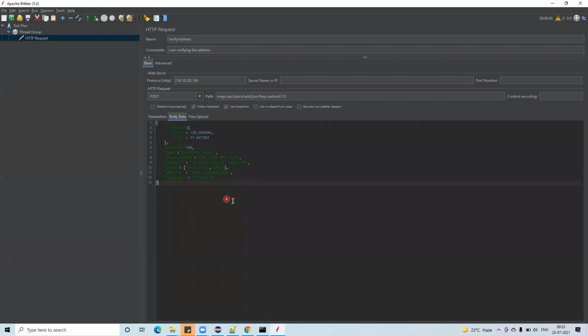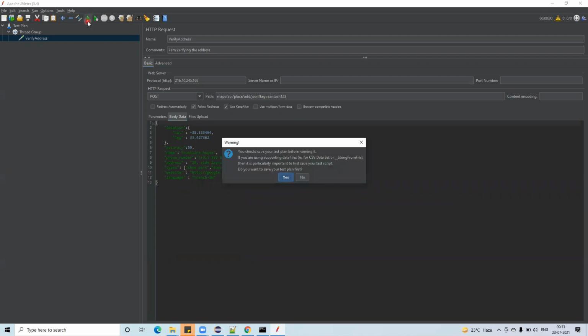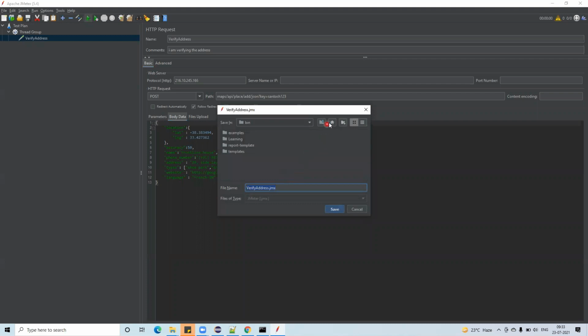Running is very simple. See my cursor, there is a run button here. Click on the run button. You should save the test plan before running it. Click on yes. Let me save this. I'll save somewhere here.